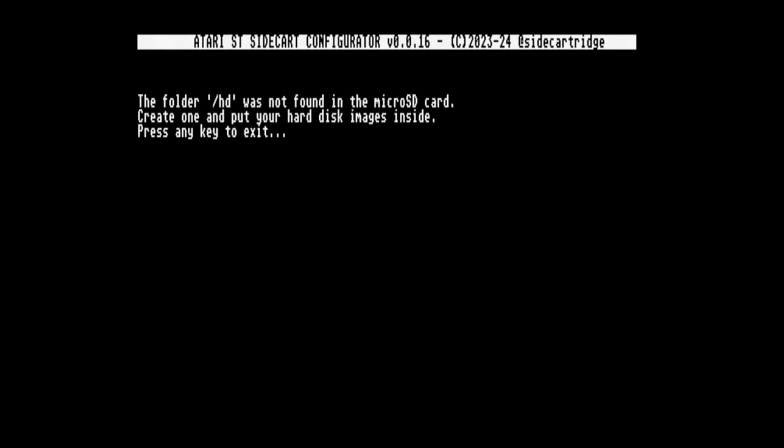By default, the hard disk emulator will search for a folder named HD in the root directory of your microSD card. If you haven't created this folder yet, simply connect your microSD card to your PC, Mac, or Linux computer and create it. In my setup, I'm using a different folder than HD. To change the folder, you need to adjust the settings in the configuration menu from the main screen.